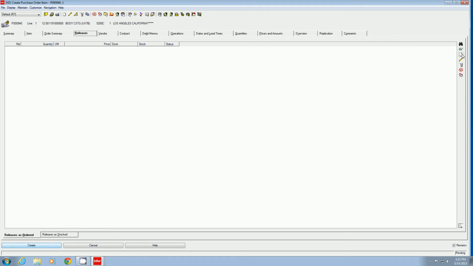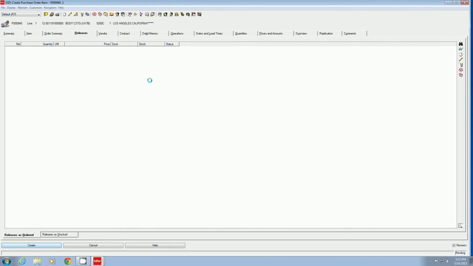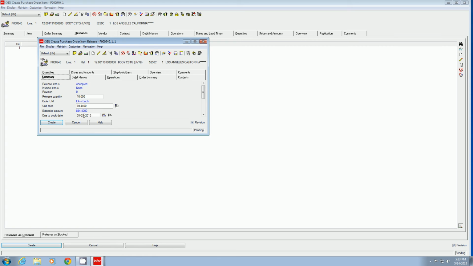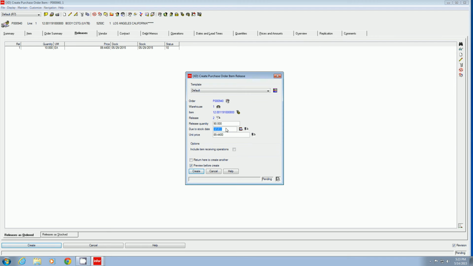We hit the create button, and this release is not for the 100, or else it'll all be delivered. Let's say it's 10. Create. I'm going to create another release. Pay attention to your date. And we have 90. Notice that the amount decreased by the amount of the release.